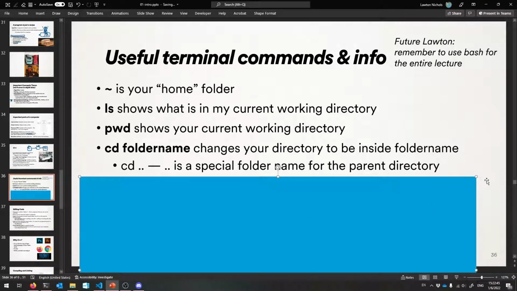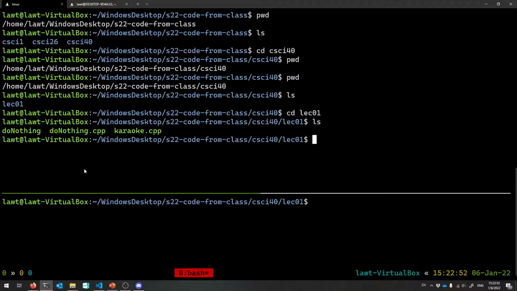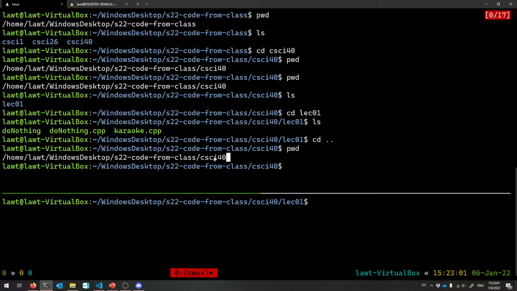If I want to go out to where I came from, my parent's directory, the one above me, you can say cd .. That's a shorthand for my parent directory. So I'm in my lecture 1 folder. If I want to go back out to the CSCI40 folder that contains it, I can say cd .. And that brings me back out to the CSCI40 folder.